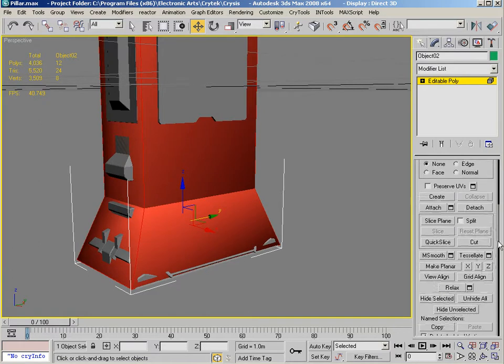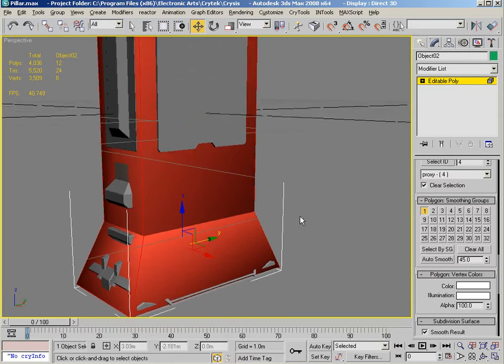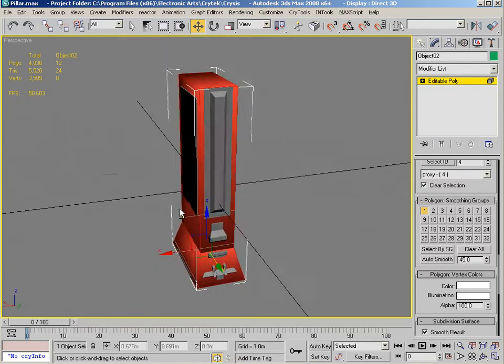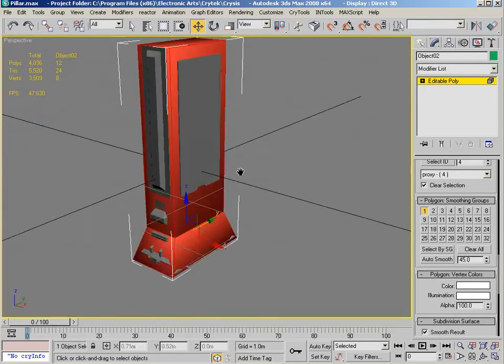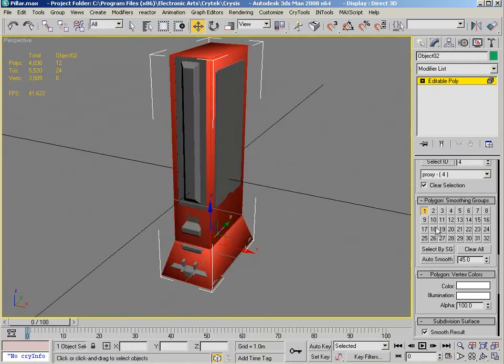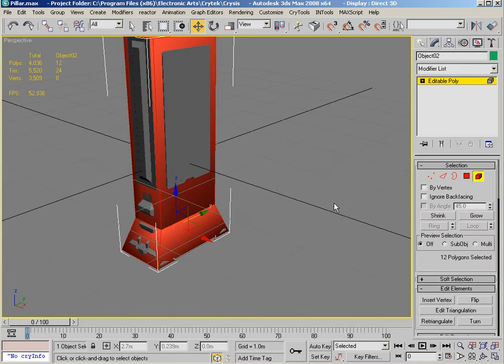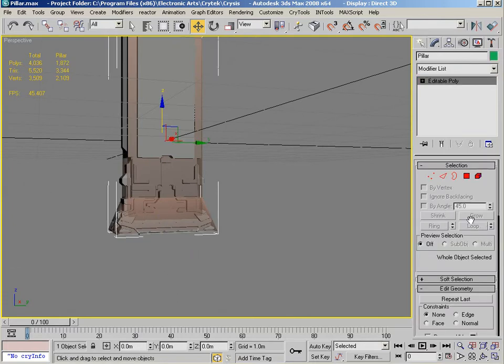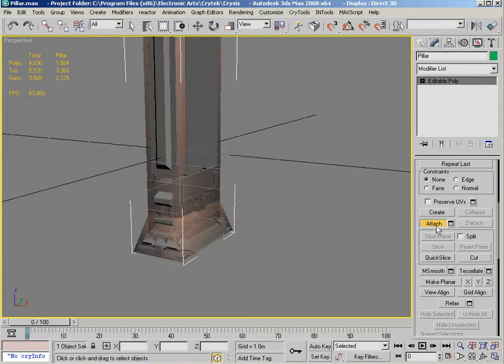On this proxy, you should apply the material and also apply a single smooth group to the entire thing. That's something that you'll find in the Crytek documentation. That's kind of a small thing, but I would follow that. Anyway, I'm gonna merge that together. Need to attach. There we go.